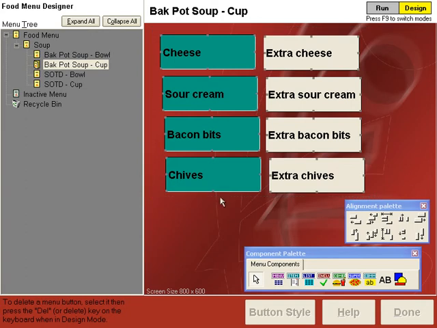So now you'll notice that all of our buttons in both columns are now selected. If you'd prefer to select only specific buttons, you can do that by holding down the Shift key and then selecting buttons. So let's select cheese, extra sour cream, bacon bits, and extra chives. Now we can see we've only got these 4 buttons selected. So you can do a one at a time selection by clicking a button, a multiple selection by drawing a selection box around all of the buttons you want to select, or you can hold the Shift key down and select buttons one at a time.